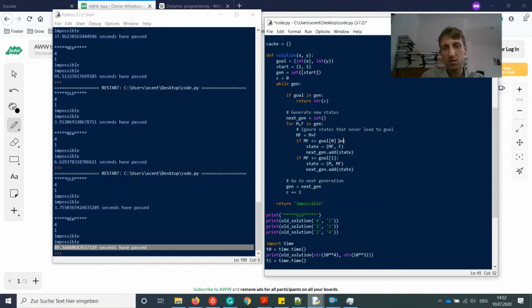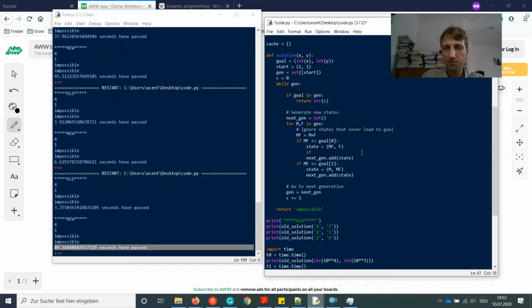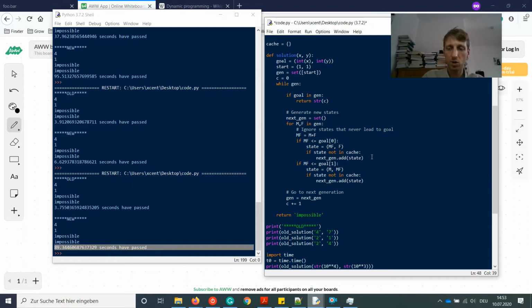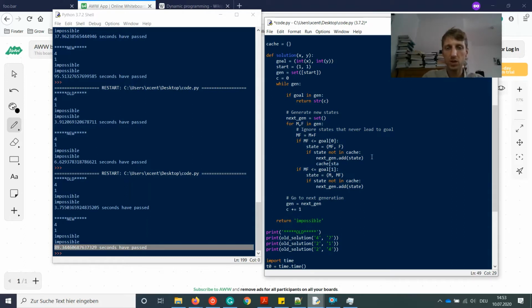And so here we check if state in cache, if state not in cache, only then we will add it. Okay, so we add another layer of protection, so to say. So we check if the state is not in the cache, we add this new generation, and then what we also do is cache. We set cache of state.